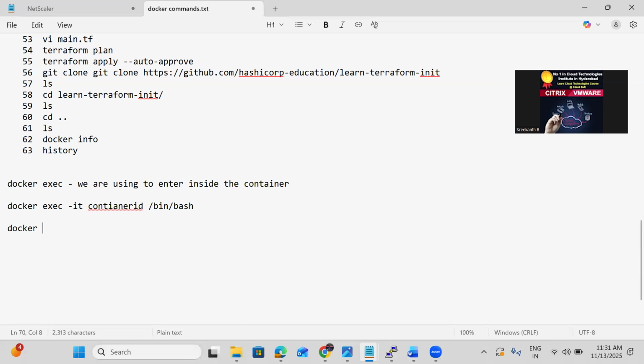Then, using Docker run we are creating the containers. Then Docker cp we use to copy files. Suppose I have one file, jenkins.war, and I want to copy it inside the container. Then container name colon, then /var/lib or wherever we want to copy, like /usr/share/tomcat, the webapps folder.